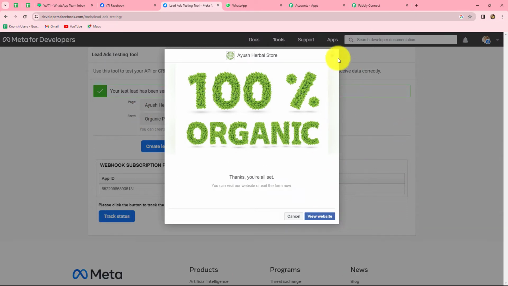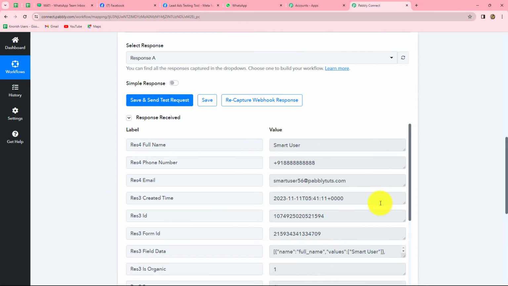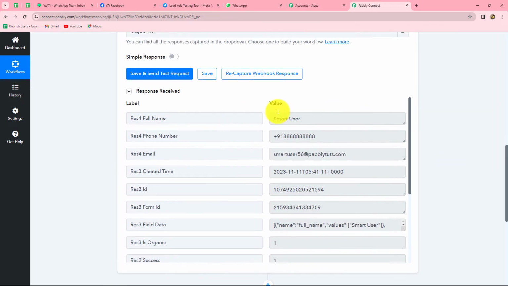And as soon as we have submitted the form, let's cross this, and we will go back to Pabbly Connect. And here we have received the response. So because we have received the response as soon as we submitted the form, that means our integration is perfectly successful. And we have successfully integrated our lead gen form with Pabbly Connect. Now here we have received all the details, full name, phone number, and the email of the person which we have entered in the form.